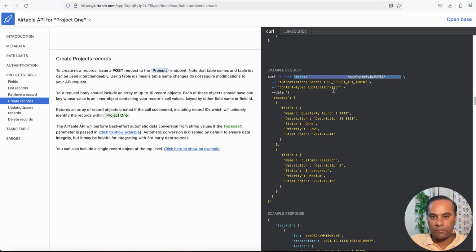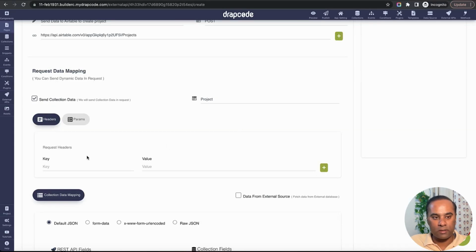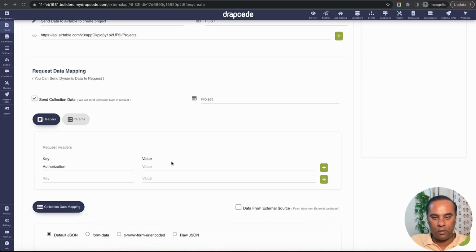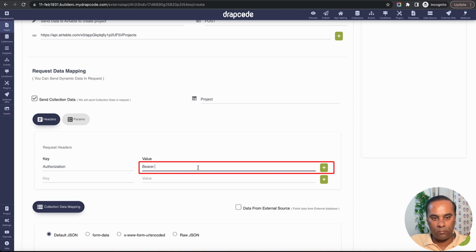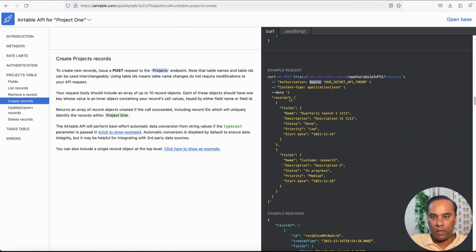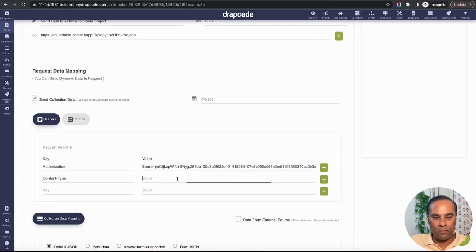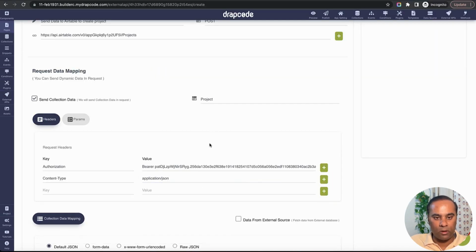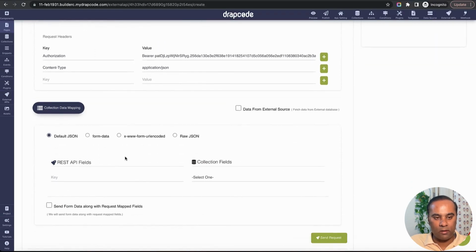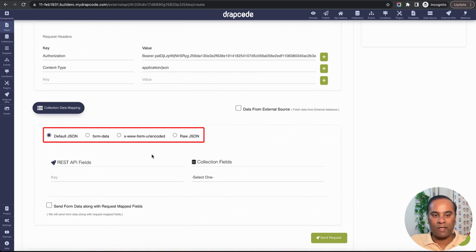The header is expecting two parameters. The first is authorization, a bearer token. This token I've already copied, so I'll just use it as it is. The other parameter is content type. This is the default, you don't have to give it, but I explicitly added it, though it's completely optional. Now I'll set the body, what exactly I want to send.